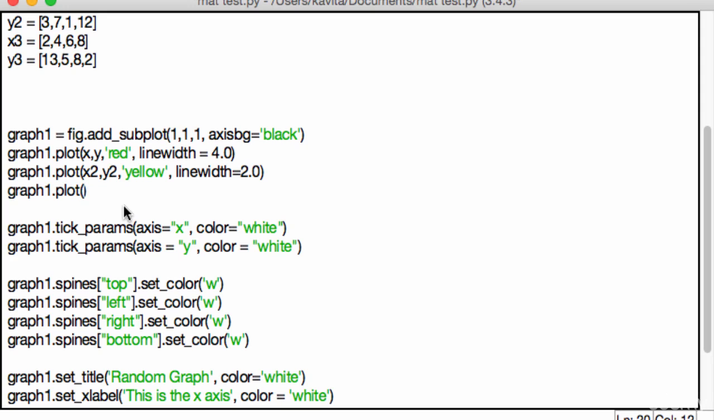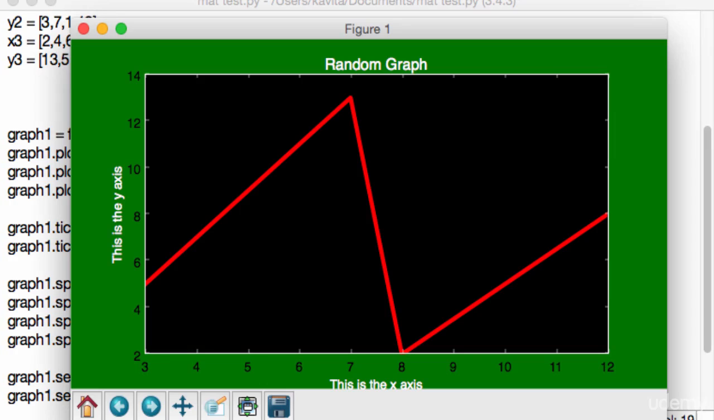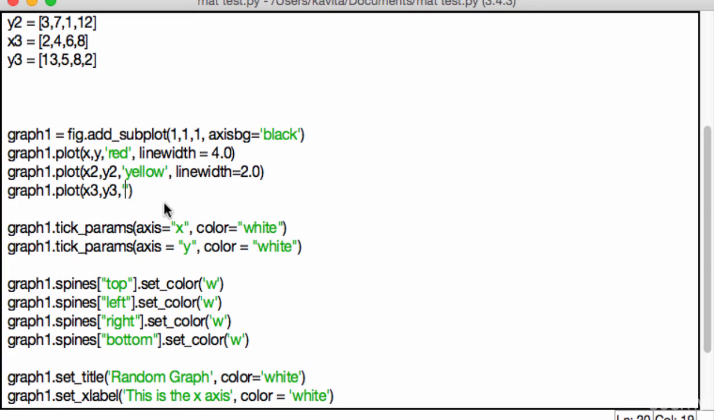Okay, and let's go ahead and plot one more. So x3 comma y3 comma, what's a better color? So we have red, we have yellow, and orange will pop out nicely as well. So some bright nice colors. I think blue and purple will be a little too dark, but you can try it out. And let's do line width over here equal to maybe 6.0.